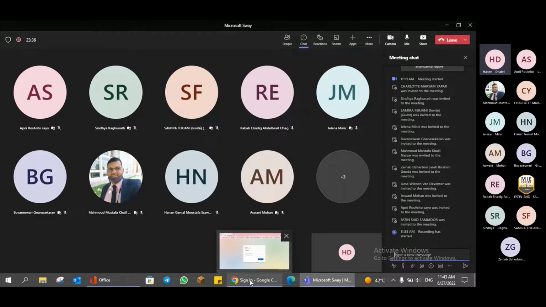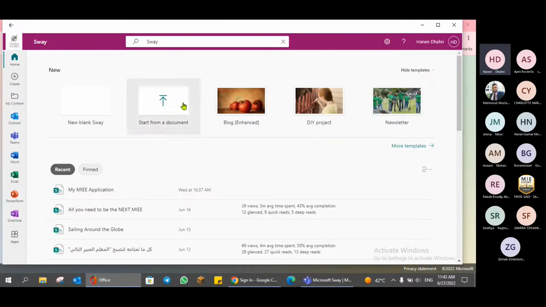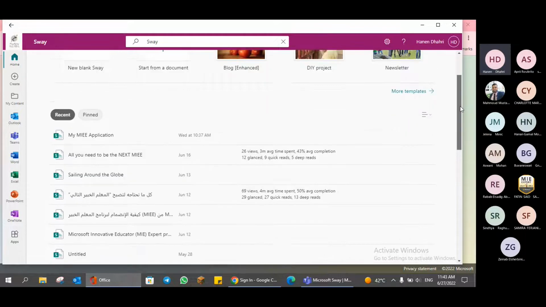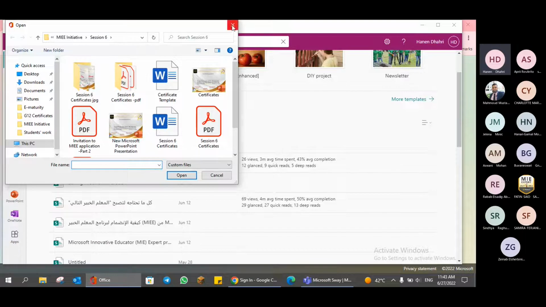Why? Because later you will have the opportunity when you start using Sway yourself, you will find more innovative ways to use it and to introduce it to your colleagues or to your students. So why Sway? Why not something else? Sway, what is it? First, it's a presentation tool. Okay, you can use Sway to create presentations, and you can share with your colleagues.